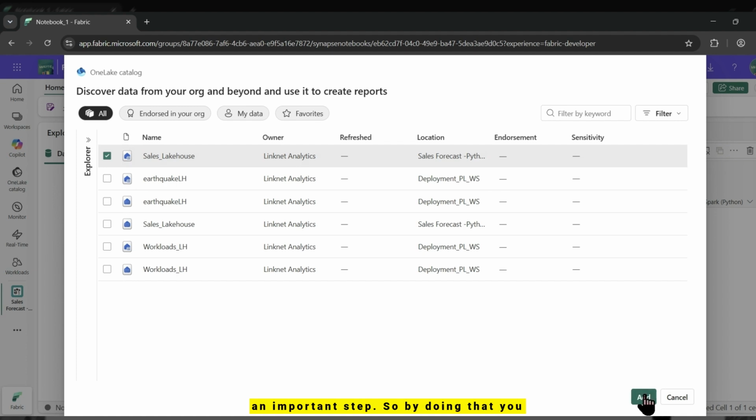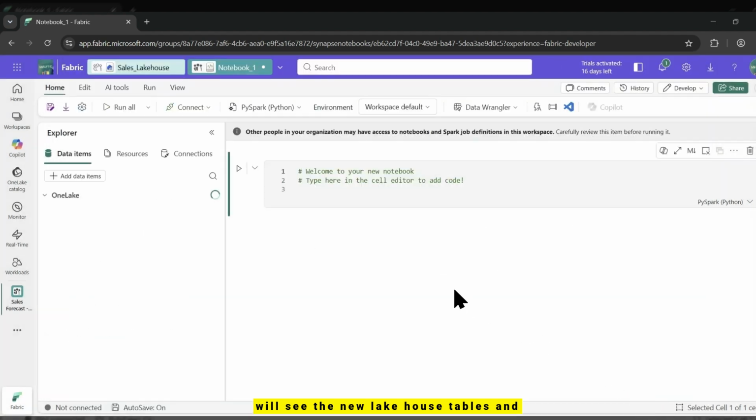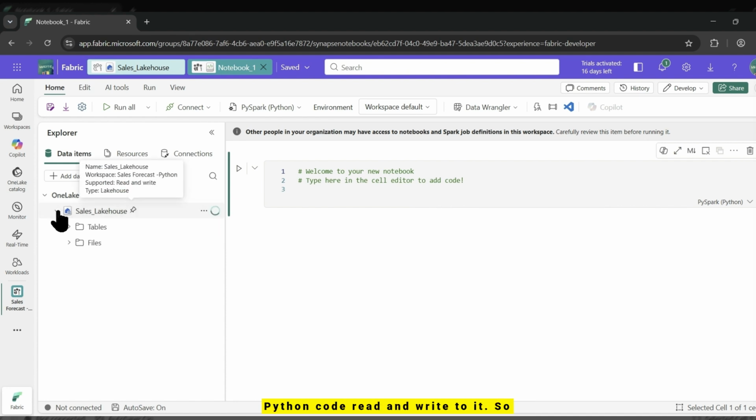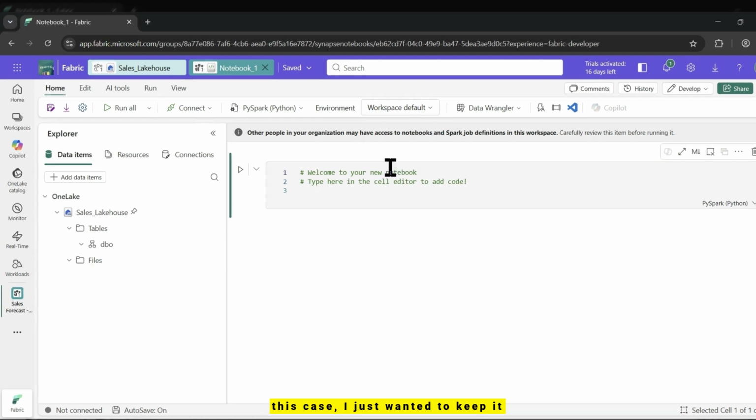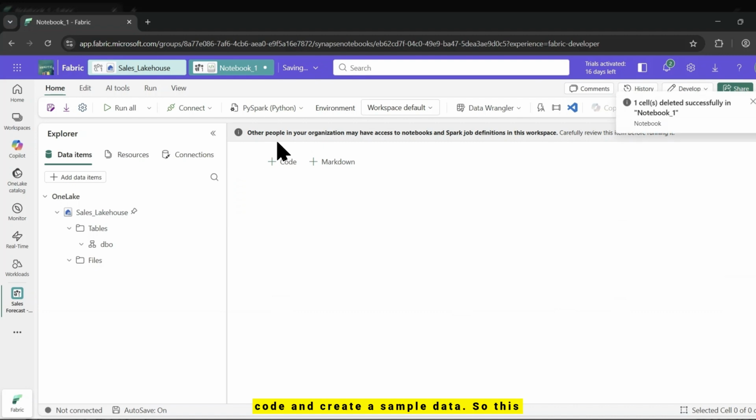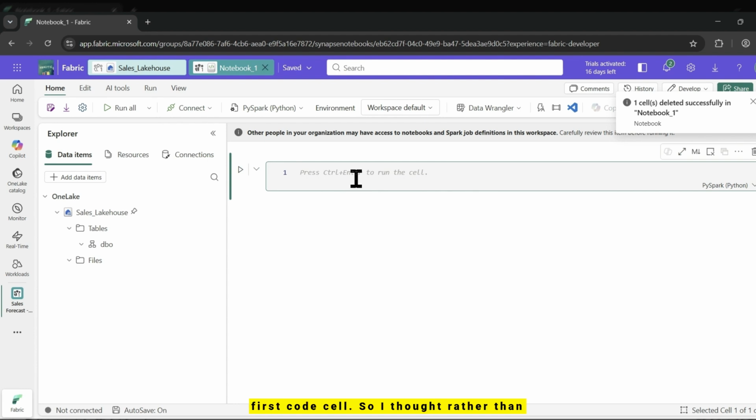By doing that, you will see the new lakehouse tables and files listed directly inside the notebook. This is the link that lets our Python code read and write to it. So that's pretty important. Then next, usually you have some data. You can pull in the data in different ways. But in this case, I just wanted to keep it simple. So we will use Python code and create sample data. So this is the first code cell. So create a first code cell. I thought rather than downloading a file, we'll generate a full year of realistic synthetic sales data and write it inside the notebook.